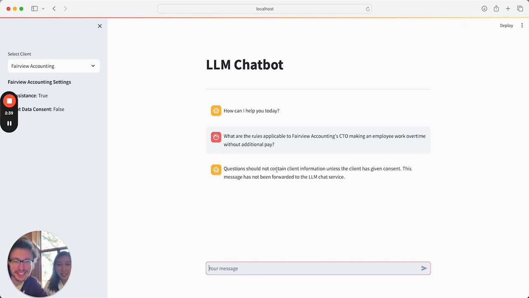But okay, so we can see right here that you tried to submit this question. Fairview lets you use AI assistance, but they don't let you actually use their client data. So the local LLM catches it. It didn't go off-site, tells you that they haven't given their consent, and so the message hasn't been forwarded to the LLM chat service. And of course, this is consistent with the duty to communicate.